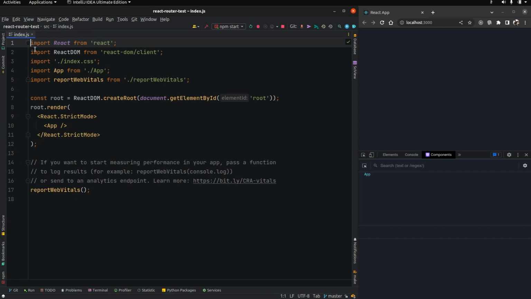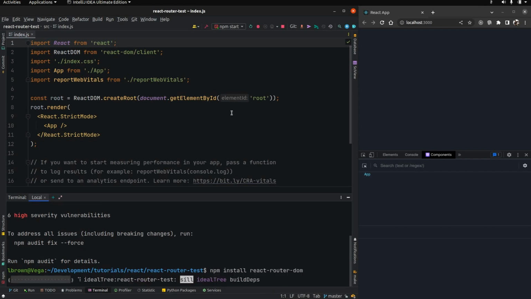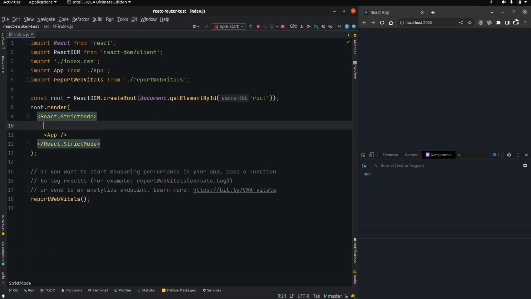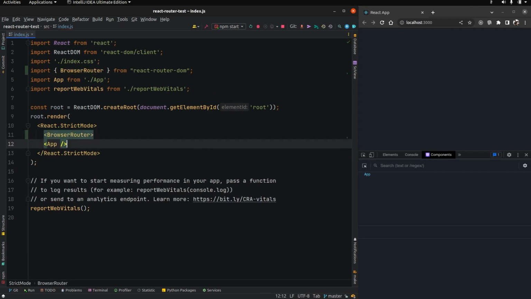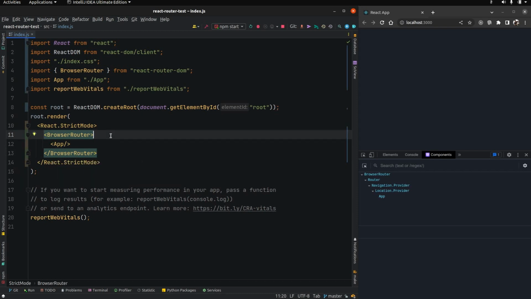Before we can use the React Router, we need to install it. So open up a terminal and type npm install react-router-dom. Once the React Router has been installed, wrap the app component with a browser router component. React provides 4 different routers that you can use, but if you're building a web application, then you're probably going to want to use the browser router.